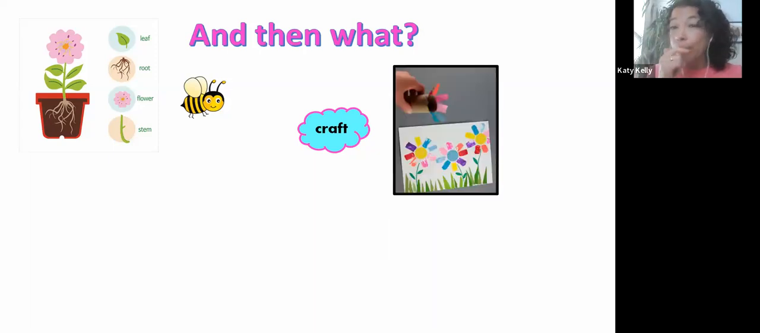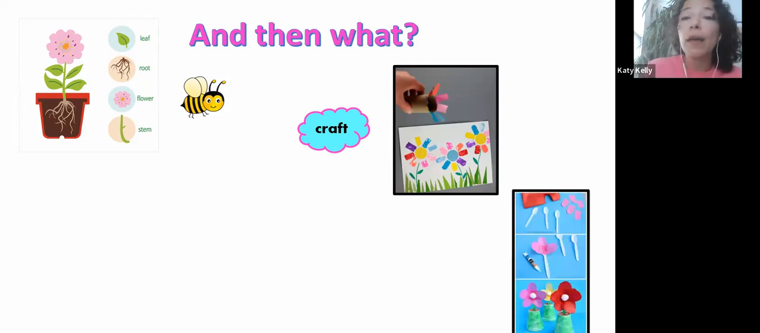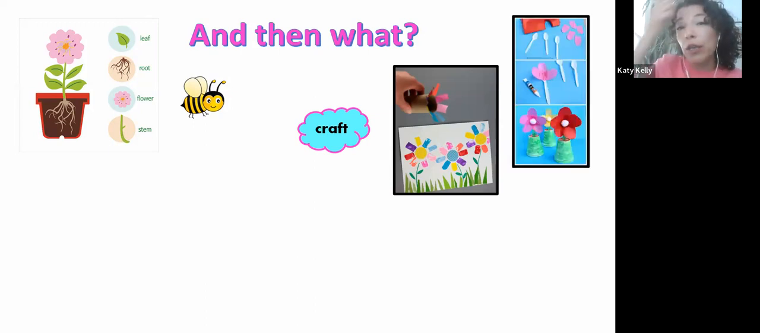Here's an example of what we could do. So we could take a paper tube, cut the ends and then do stencil flowers. So they make a stencil flower and then they paint the stem and the leaves. Here's another example where you can use plastic spoons, or better, wooden spoons. And then they can cut and stick the petals on. And then we can make a little pot and stick the flower in the pot.